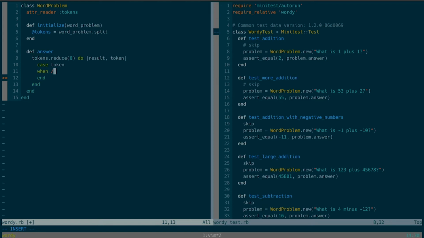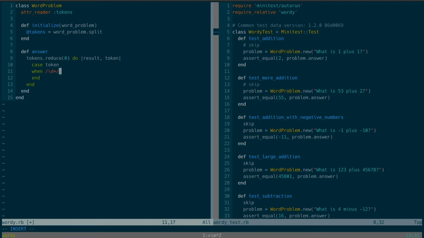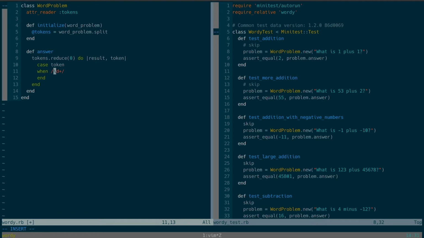So what I want to know, case token, is when I have a digit. So the regular expression for that is going to be, let's see, zero or one minus. Well, let's not worry about that. I don't have any minuses yet. I just have a regular digit. So what I need is one or more digits. I don't need to match anything else.